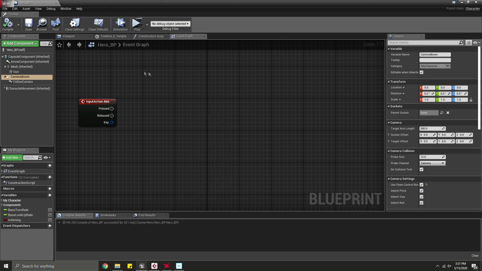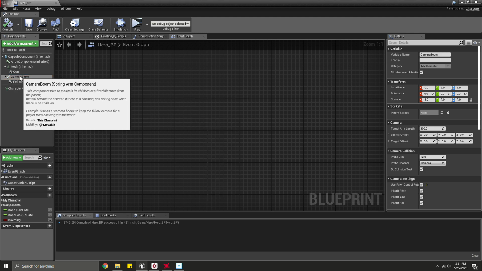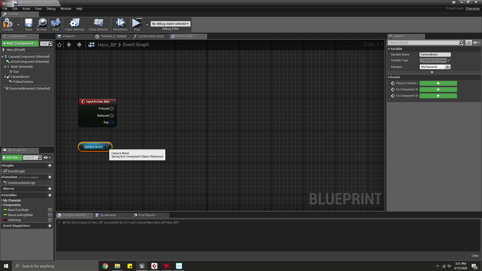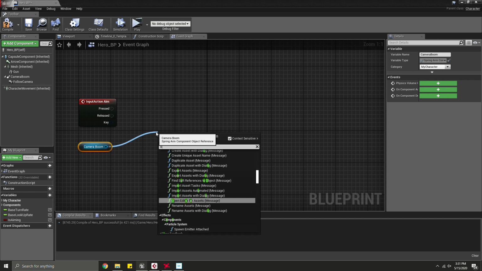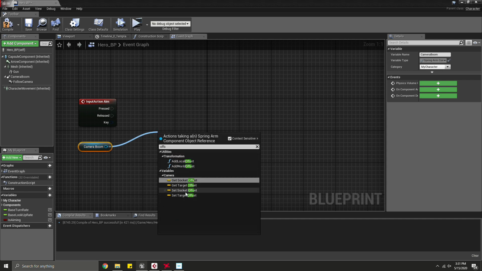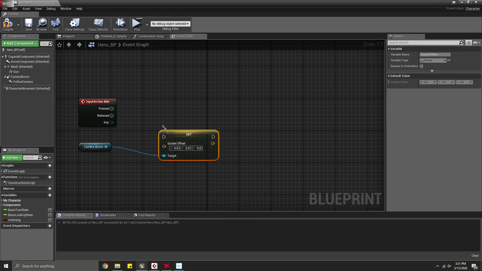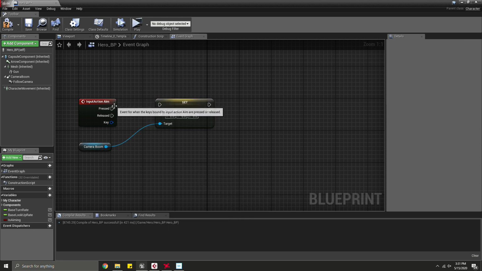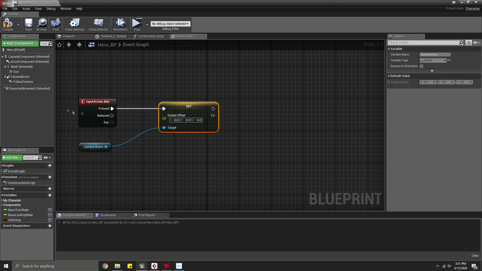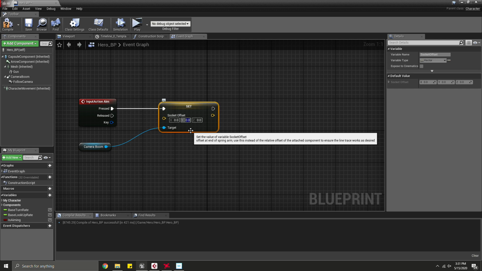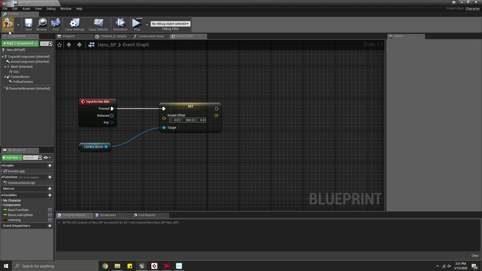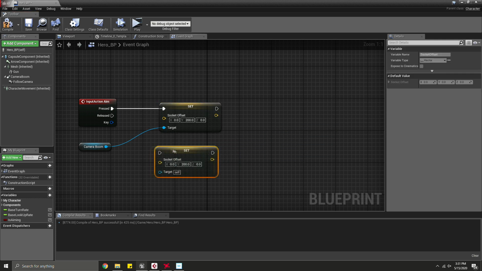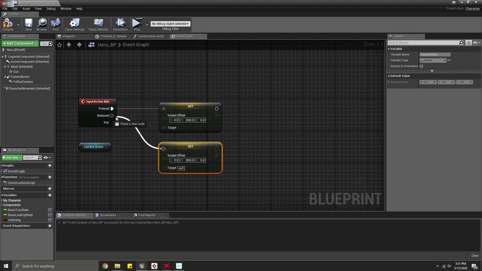Alright, so what we need to do is drag the camera boom here, and then drag out a pin, say offset, and then we need to set the socket offset. So click that, and when you press, you set the socket offset to 200 on the Y axis. The X and Z, leave it alone. They like to chill there. Just don't bother them. Just bother the Y.